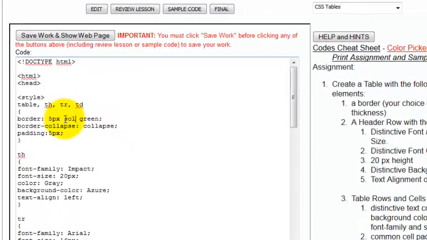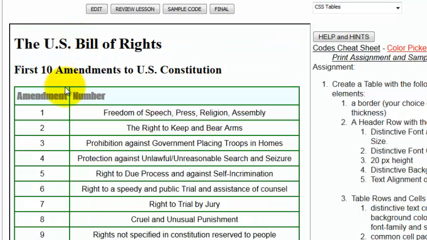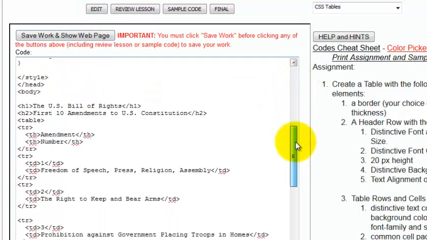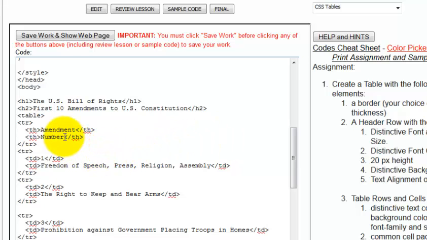So I'm going to just do that solid. And I'm going to have that be 2 pixels, a little bit smaller than the 5, but a little bit bigger than the one that we have. So a little clearer here. And, oh, I switched my amendments. So we want to go here and change this to be number and amendment, but that'll be ready for you when you start to do it.